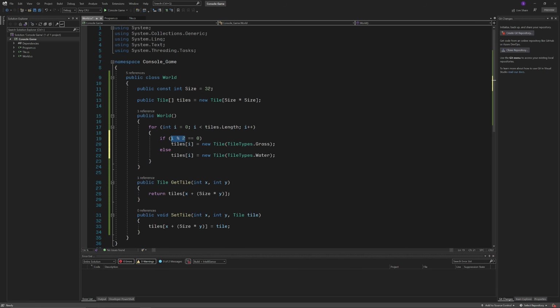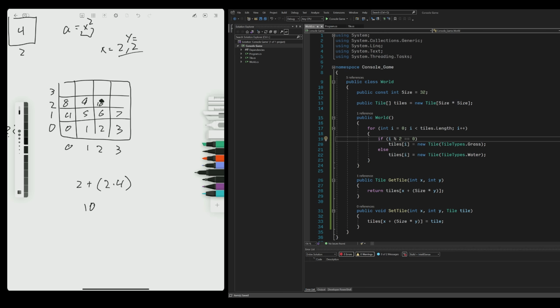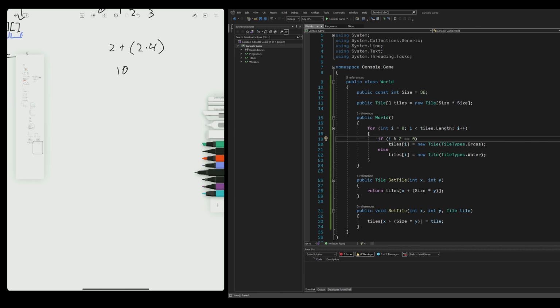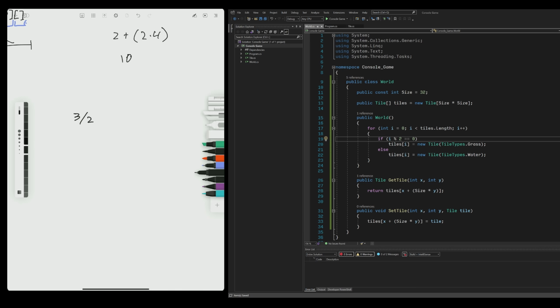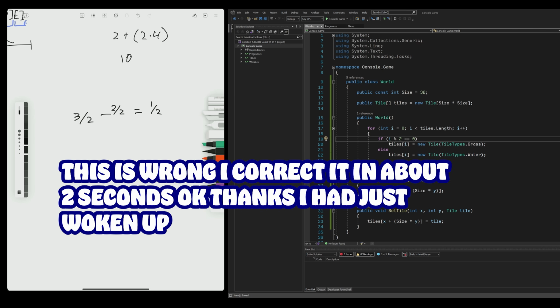Modulo is a pretty cool operator. This one right here, it's a percent sign. Modulo means the remainder. So if you've ever done, you know, once again, pretty basic math, but I'll explain it anyways. If we do 3 divided by 2, you know, you can take 2 out of there, but you're still gonna have 1 over 2 remaining.